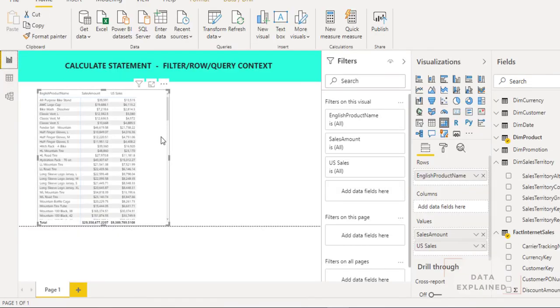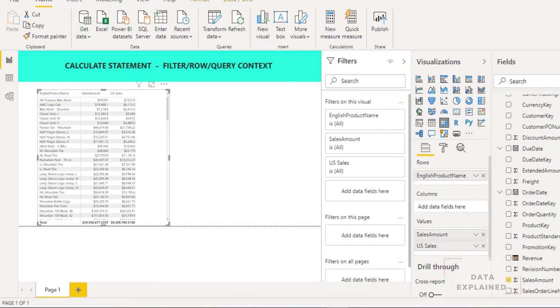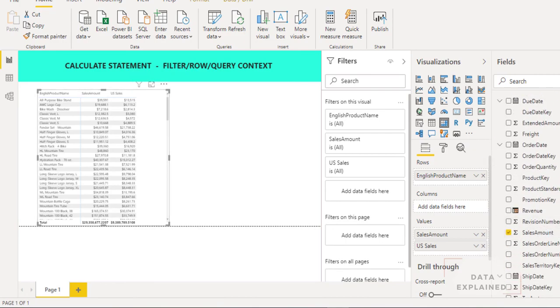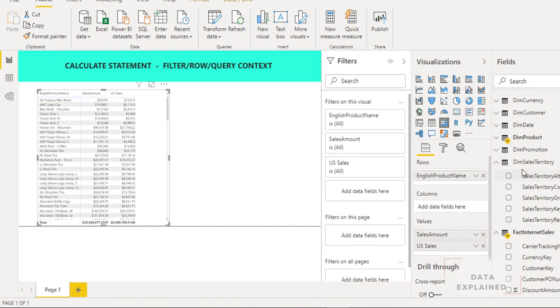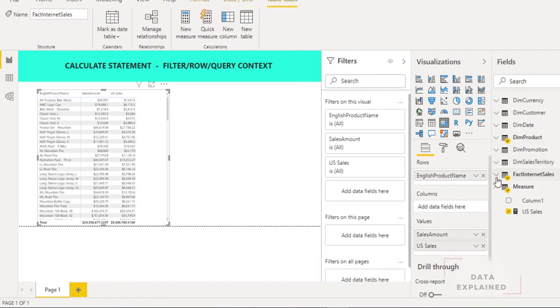The other examples of row context could be, let's say if you wanted to do SUMX. So let's do a SUMX here. Let's calculate the same revenue only for United States. So I'm going to create another measure.